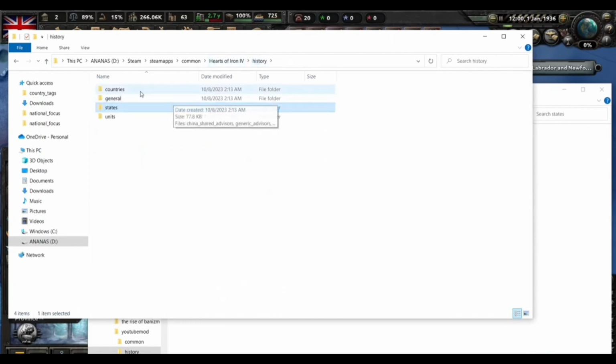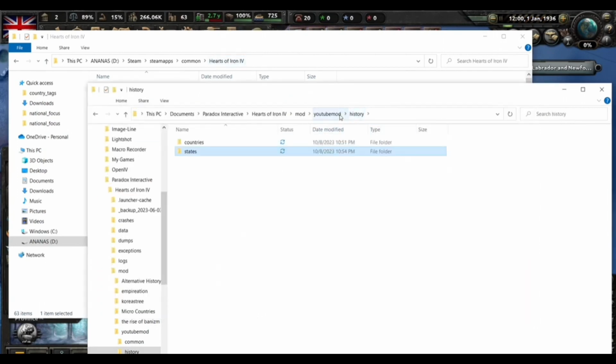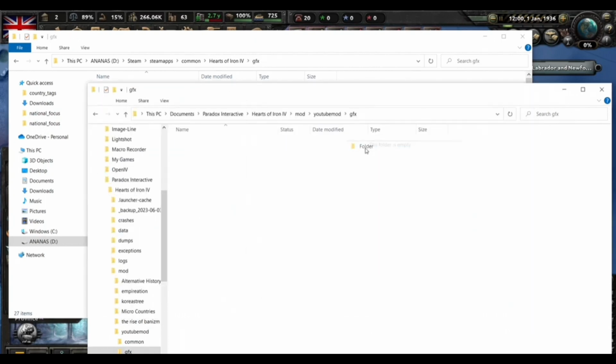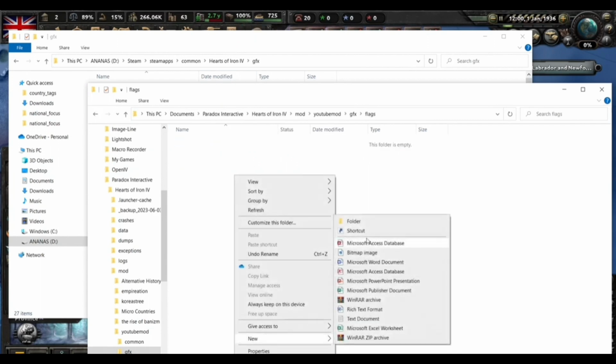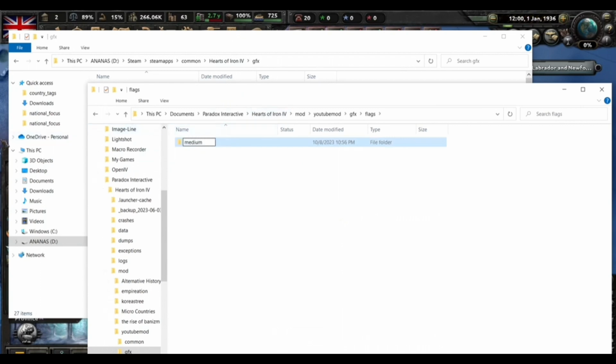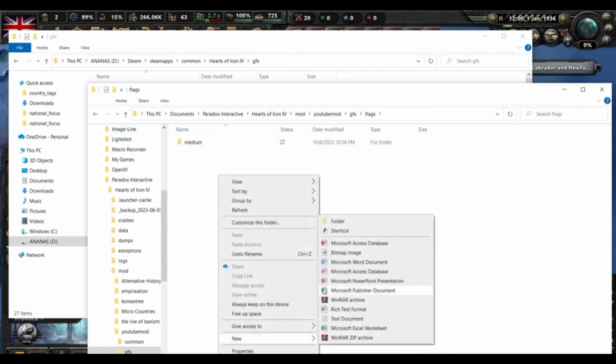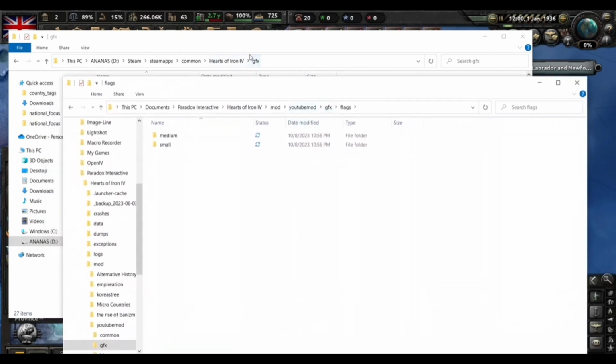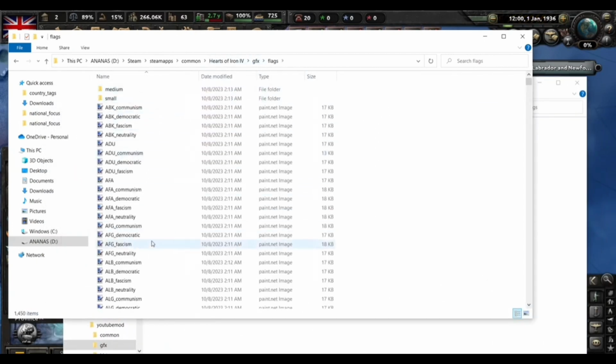Alright, so creating the flag, super simple. In the Hearts of Iron mod folder you have, make a new folder called GFX. And we're going to go to GFX here, and then we're going to make a file called flags. And in flags, we're going to make two files called medium and small.